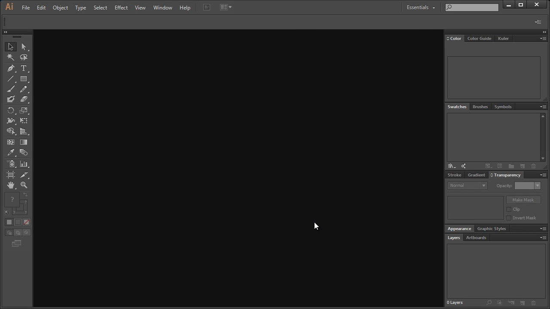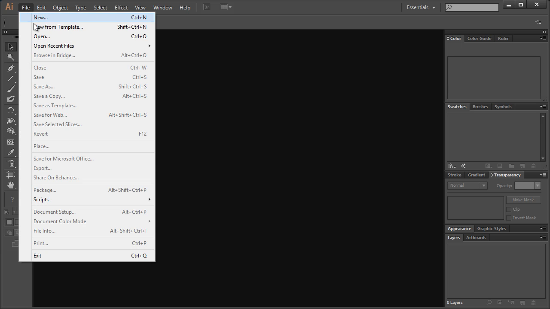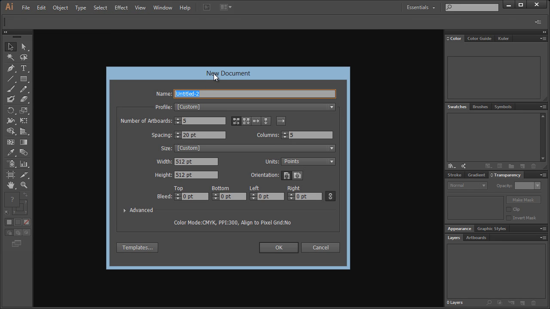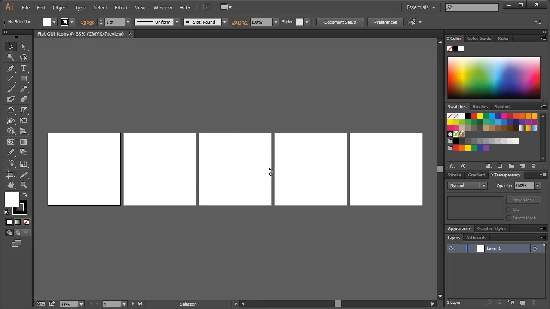Alright, hello and welcome to this lesson where we're going to use Adobe Illustrator to design the icons that we sketched out in the previous lesson. So, the first thing I want to do is go to File, New, and we're just going to name this Flat GUI Icons. And for number of artboards, we're going to choose 5 because we have 5 of them. And we're going to set the width and height at 512 by 512. You can leave everything else the same and hit OK.